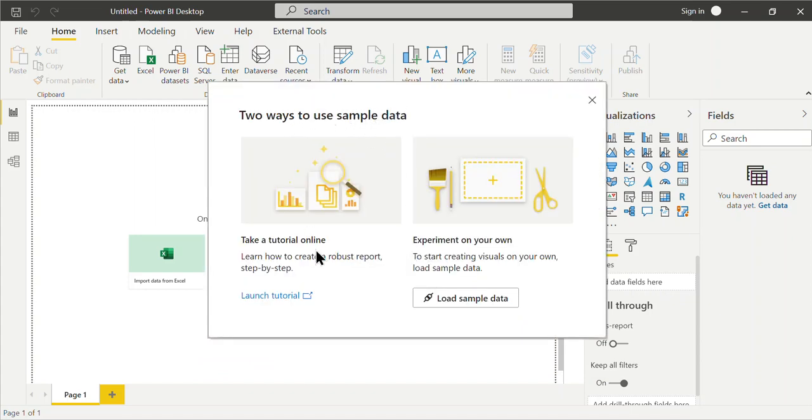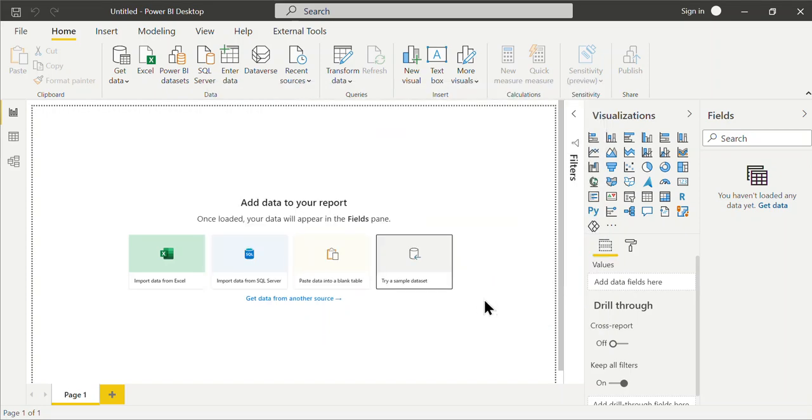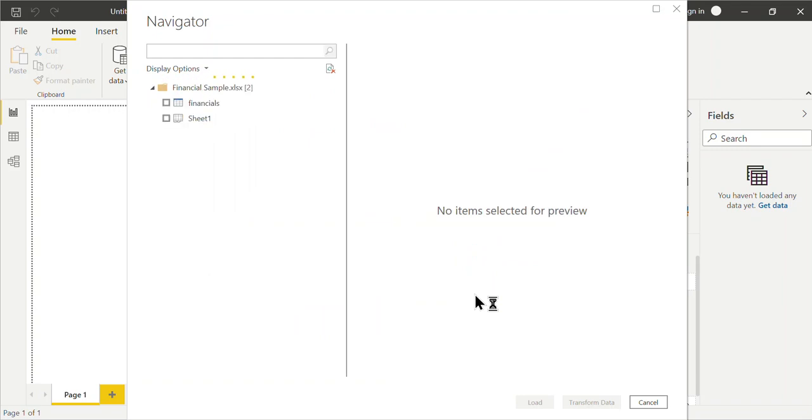And if you see here, there are two ways to use the sample data set. One is to take the tutorial online, which is the step-by-step procedure to create the report. But there's another option that says experiment on your own, to start creating visuals on your own using the sample data. So I'll be clicking on loading sample data. This will load the financial sheets for the sample.